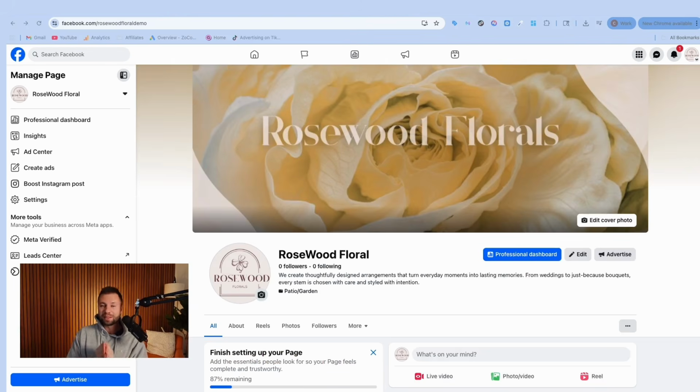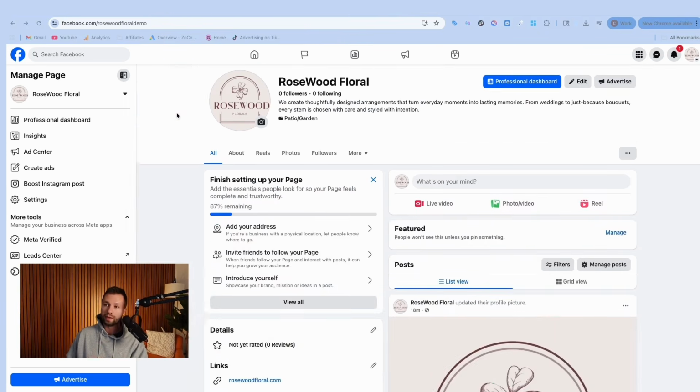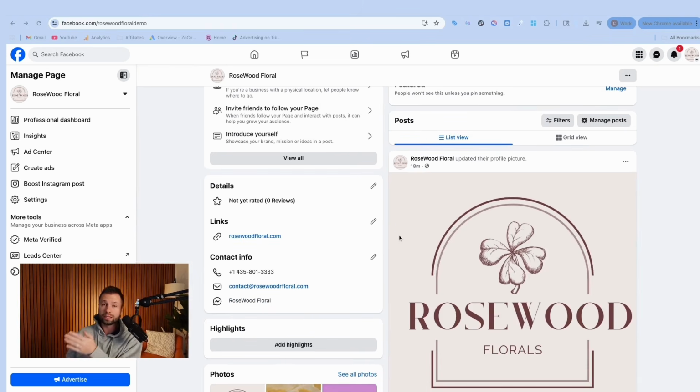So there you have it. Your Facebook page is now all complete. You have a custom URL that you can share on your business or on your website, anywhere you wanted to. And now the last thing to do is to just start creating content for your Facebook page.